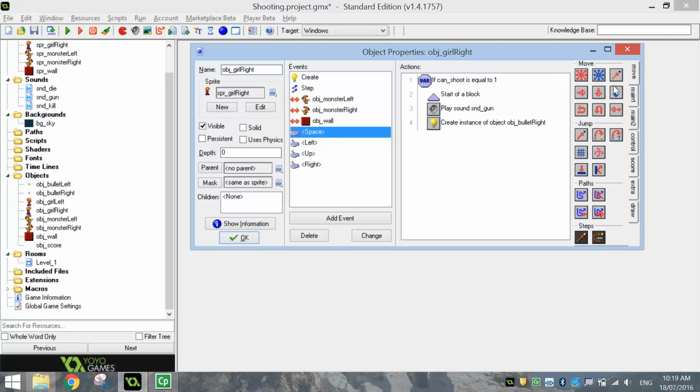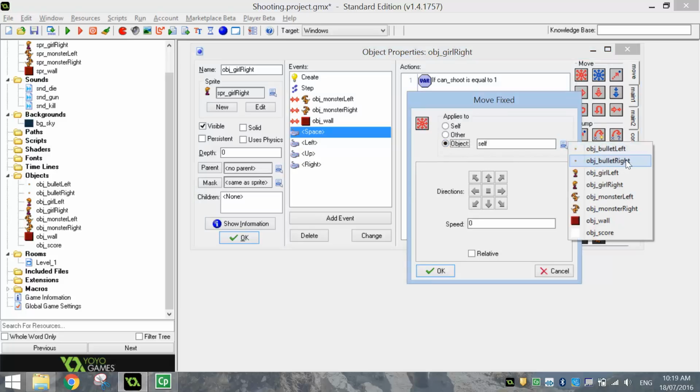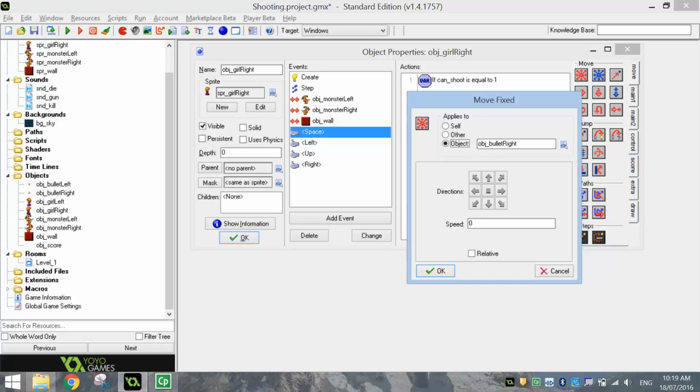Then we're going to tell the bullet to move. So we go back to the Move tab and select the red arrows at the top. We choose the object and we choose bullet right. Okay, if you don't put bullet right here, your player is going to go flying off the screen instead of the bullet. So you need to mention that it's the bullet that you want to move. Make sure it moves to the right and its speed's going to be 12, and then you click OK.